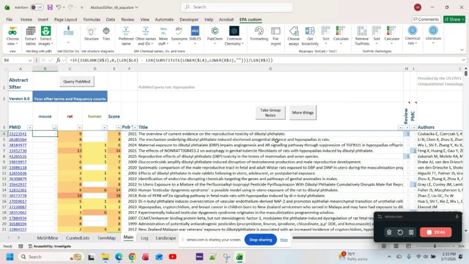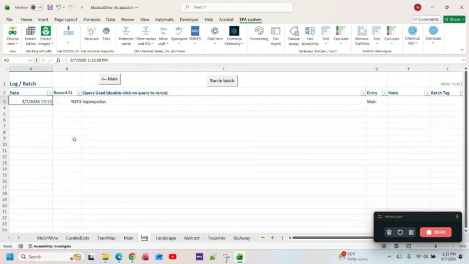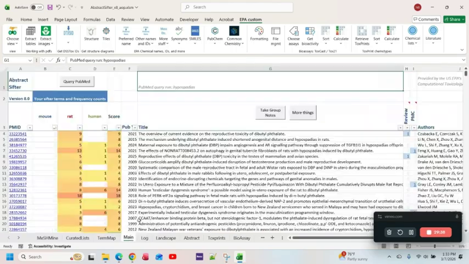I have just run a query, hypospadias. It brought back about 9,000 records. I think it's 9,070 records. It's a fairly large corpus, and they are all here on the main sheet.